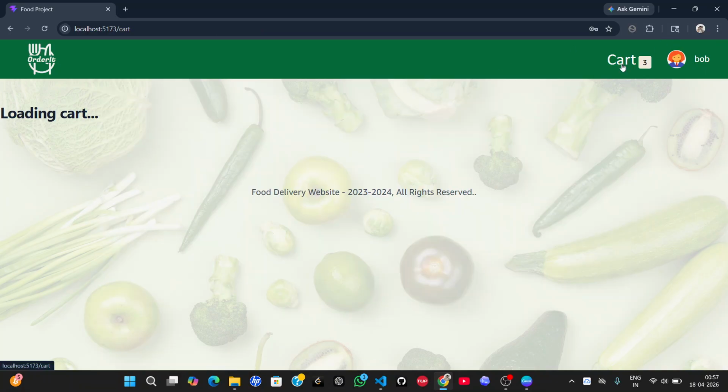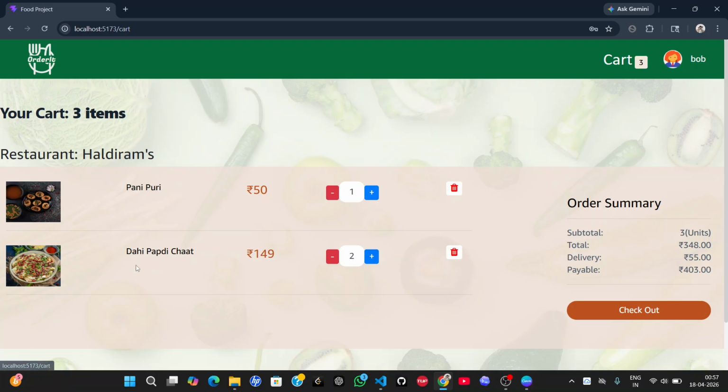Let us go to the cart page. Users can add items to the cart and adjust the quantities dynamically from here within itself. You can also increase, and the cart will load again. And if you click checkout here, you can also see the order summary: subtotal, total, deliverable, payable. All the prices are displayed here.